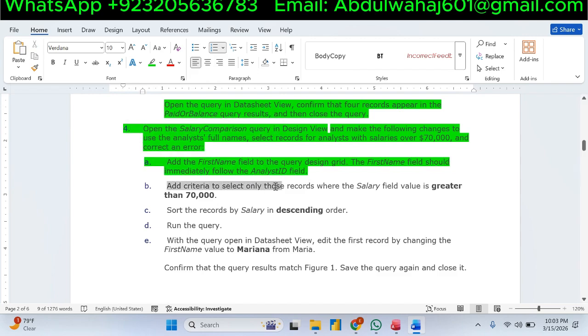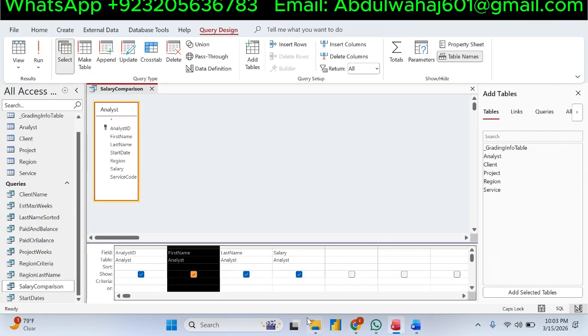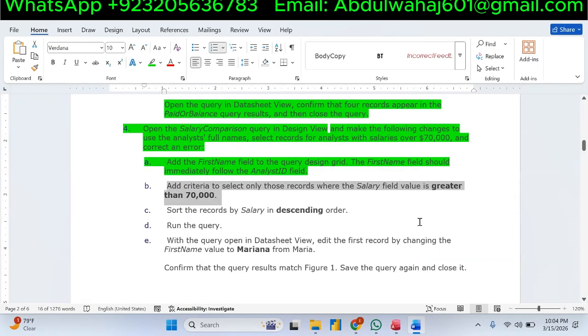Next, add a criteria to select only those records where the salary field value is greater than 70,000. So here's the salary field and this is the criteria, greater than 70,000. We have placed the criteria on the salary field to display only the records where the salary value is greater than 70,000.